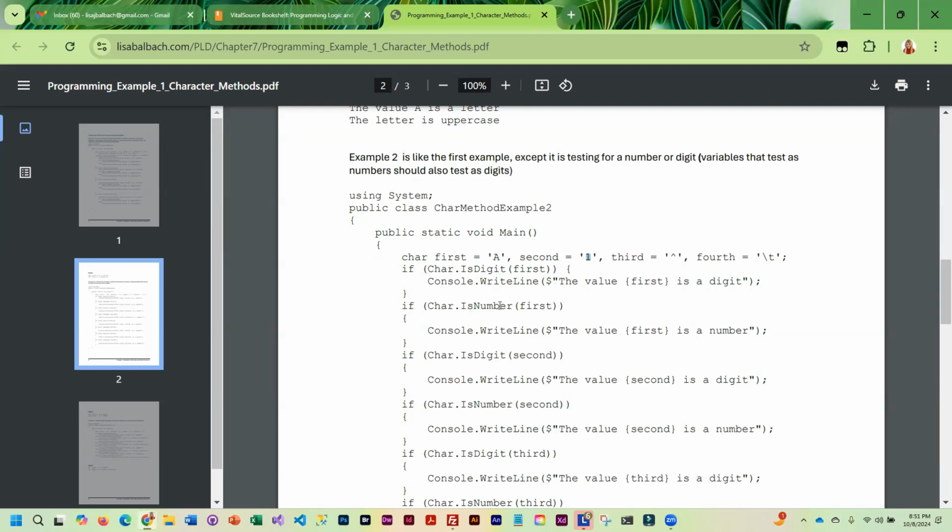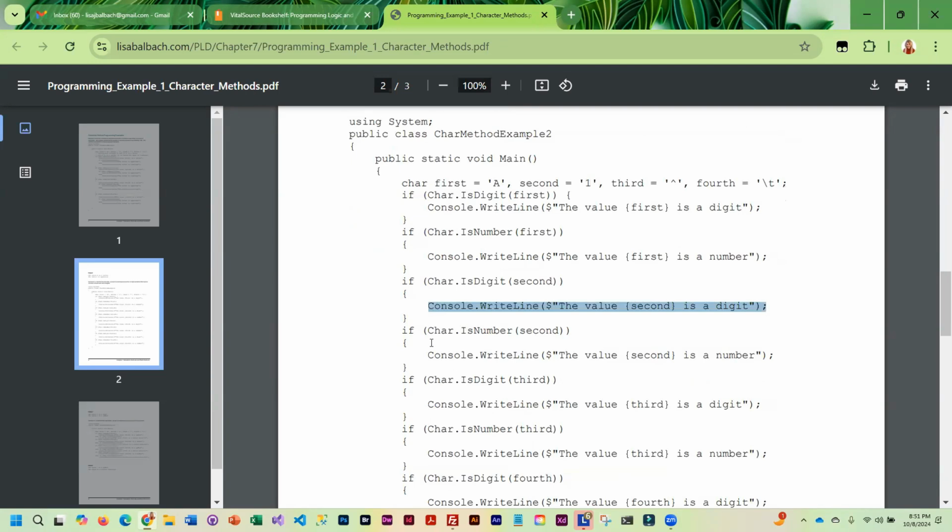Then character is number first. Well, that's also going to be false. And then we've got character is digit second. Yes, that is going to come back as true. So it's going to print this. And then we are doing character is number second. That should also be true. Okay, so then it should print that.